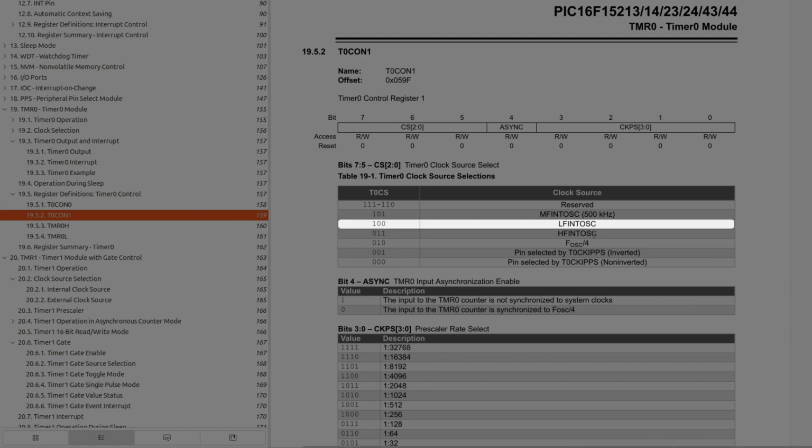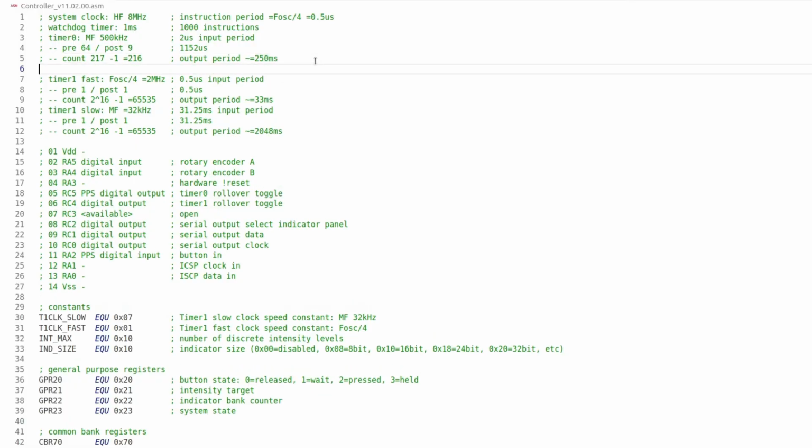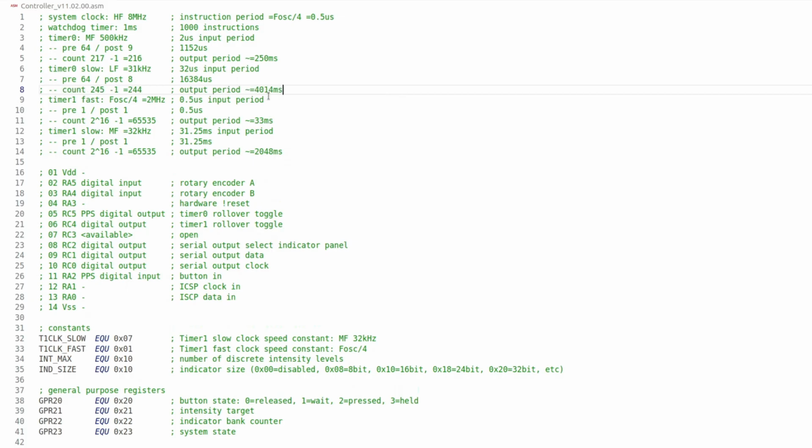Lucky for us, in a previous episode, we discovered that there is a much slower 31 kilohertz clock source that we can use. That's this one right here, the low frequency internal oscillator. And as we discussed in that previous episode, the low frequency internal clock source is not all that precise. But honestly, whether this is 3.8 seconds or 3.9 seconds, I don't think it matters. So let's first put in some comments that will describe the configuration of the timer 0 slow speed. And if we use this configuration, we should get an output period of about 4 seconds.